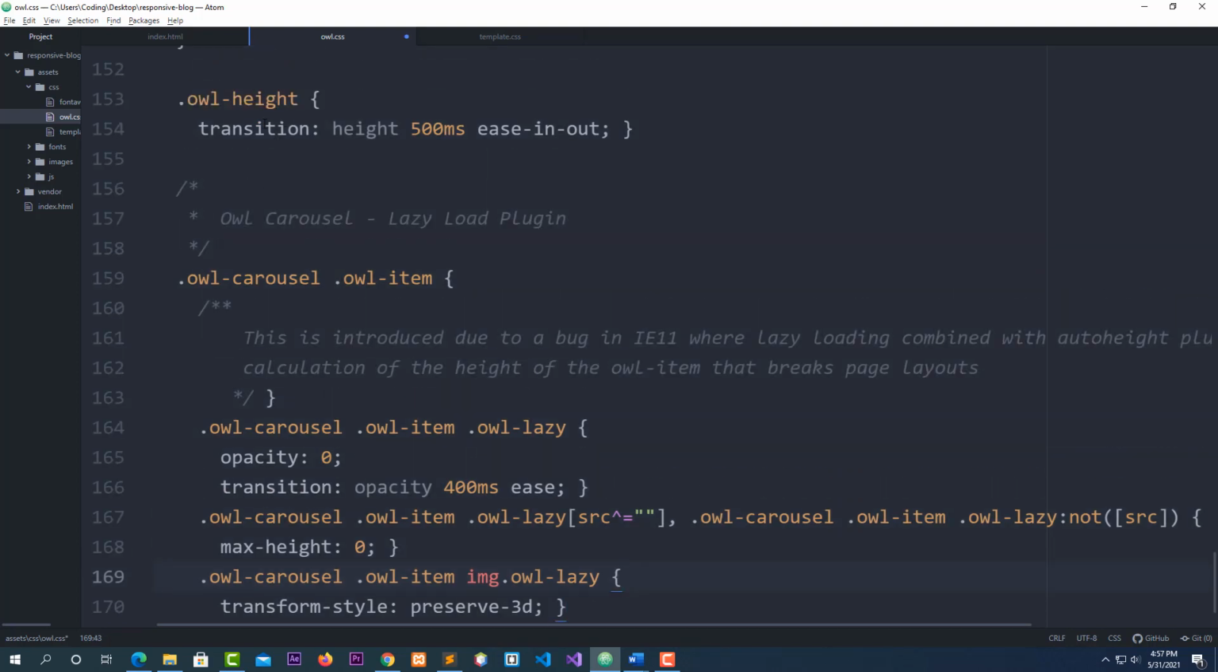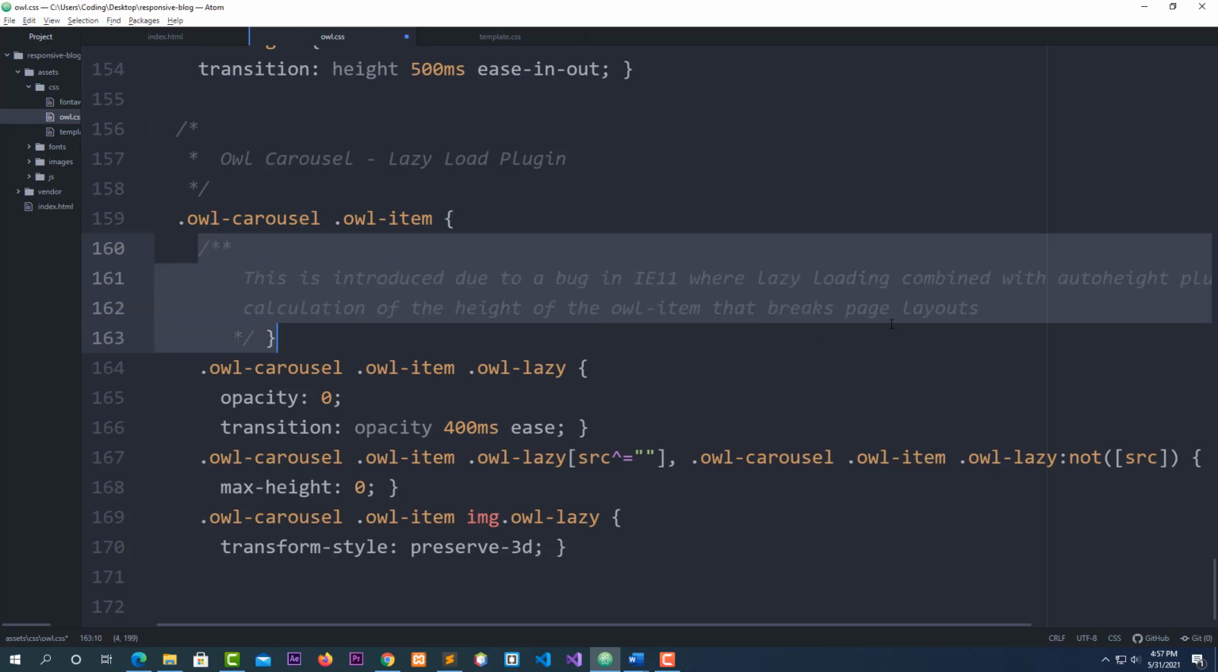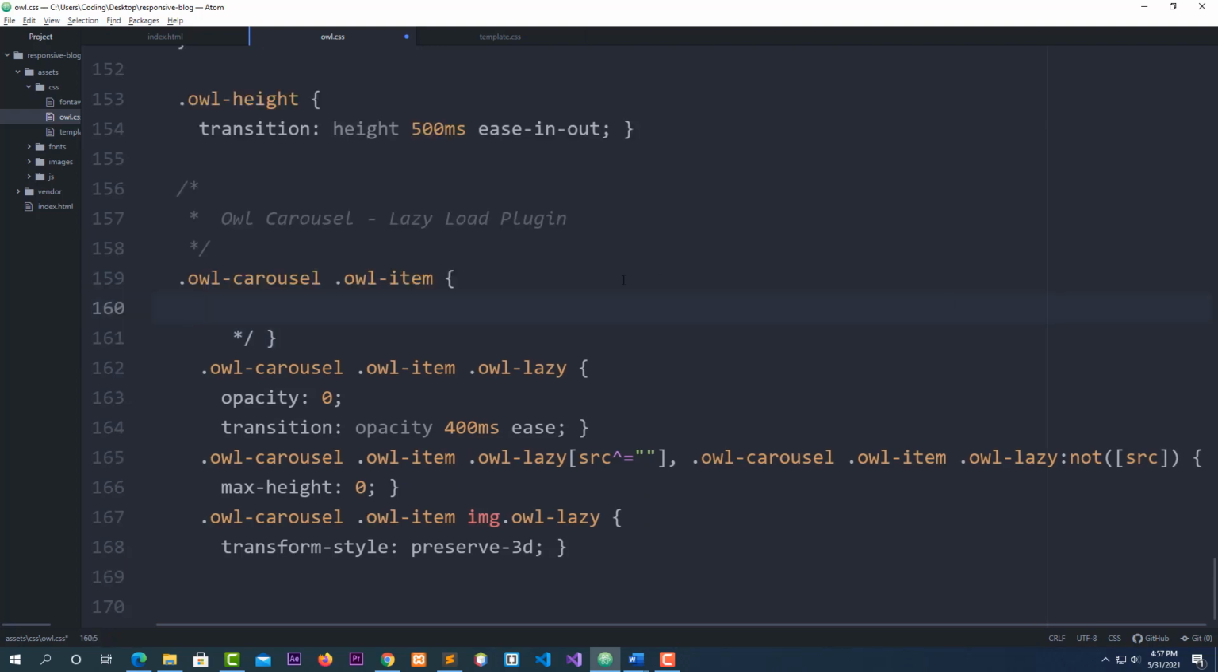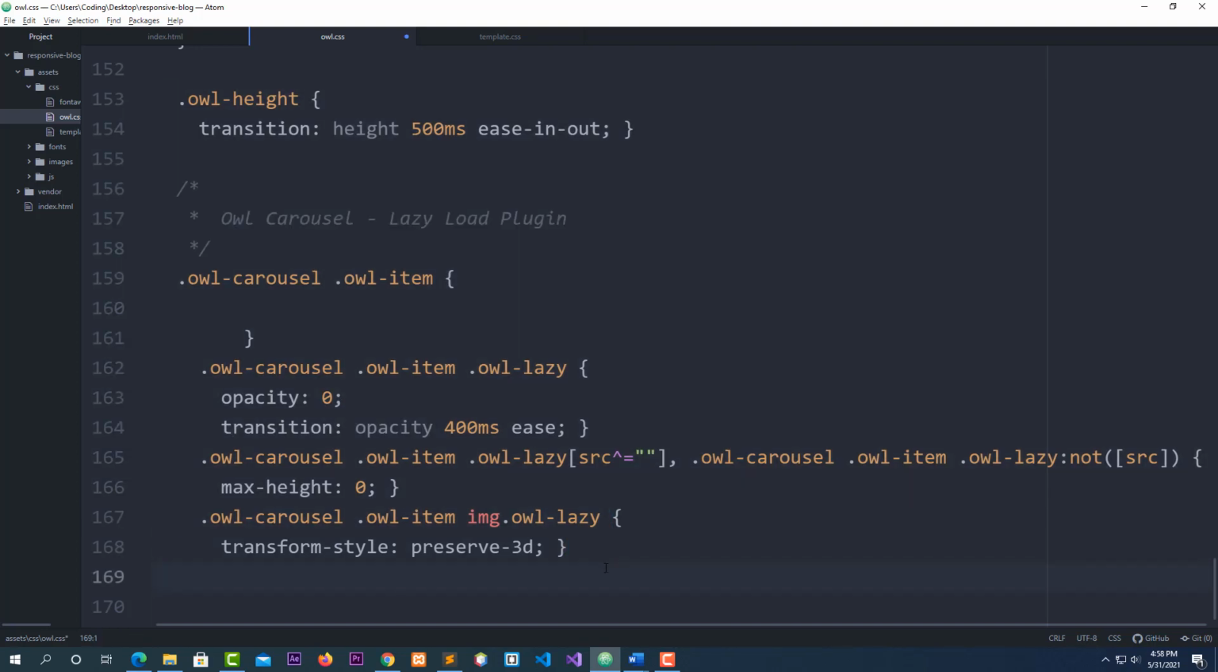Okay, transition height. We don't need this. Something like that. You can comment this out if you want. It's not working. And this is from here to here. Let me leave it like this so that you can see it and you can code this out.